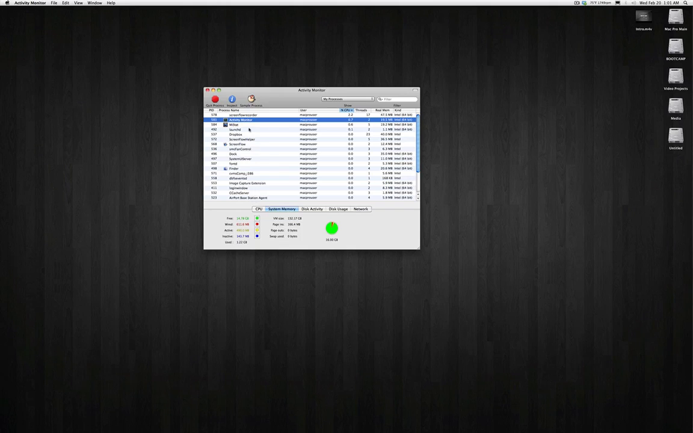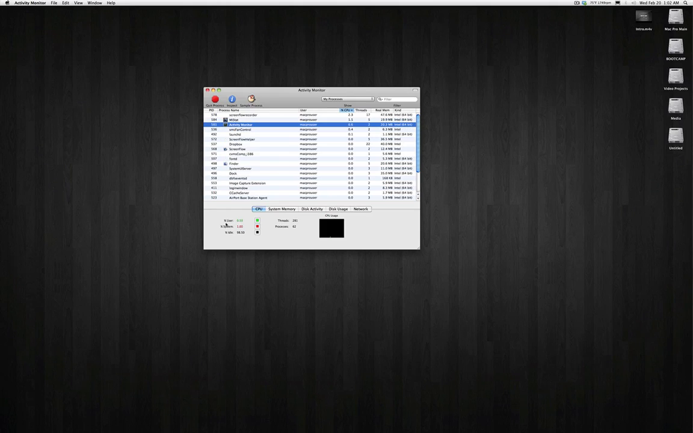Now, this gives you your amount of what processors are running, and this down here has a couple different tabs to show you exactly what's going on with the rest of the machine. It's very straightforward. The first one is CPU usage, and it tells you percentage of user, system, and what's idle, how many threads and how many processes. And this graph will show you how much of your CPU you're using. As you can see, we're really using none.